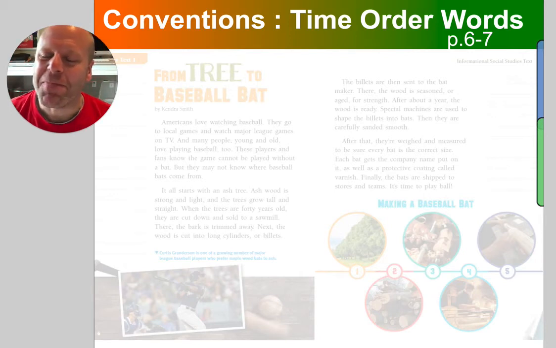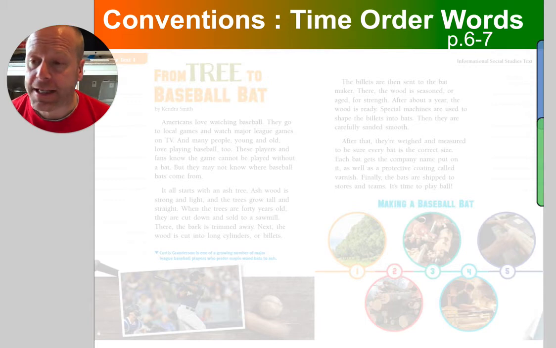Hey everyone! When I was reading From Tree to Baseball Bat, I noticed there were lots of steps and stages. And it's easy to get lots of details like that mixed up.